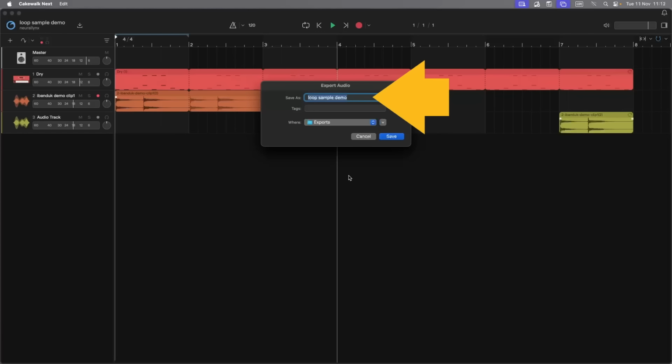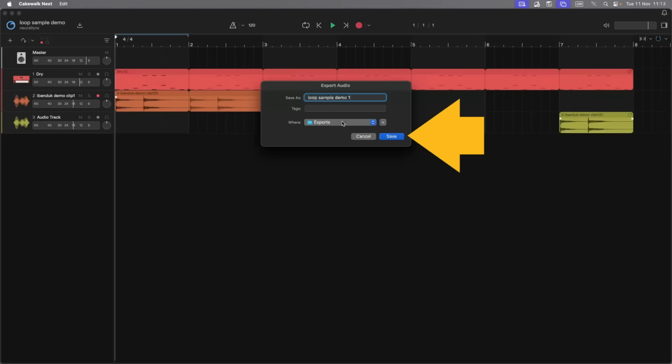And then here you get the option to change the name. So I've got loop sample demo in there at the moment, which is the project name. So I can just put, say, 1 on the end, so I've got loop sample demo 1. And that will now be the name of the song when it's downloaded. The other thing you can do here is set where it gets saved to. By default, it gets saved to the export folder, and the export folder is inside the Cakewalk Next project folder for your project. And then you just need to click on save.